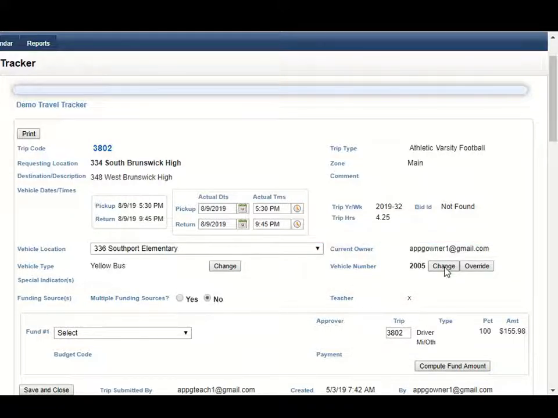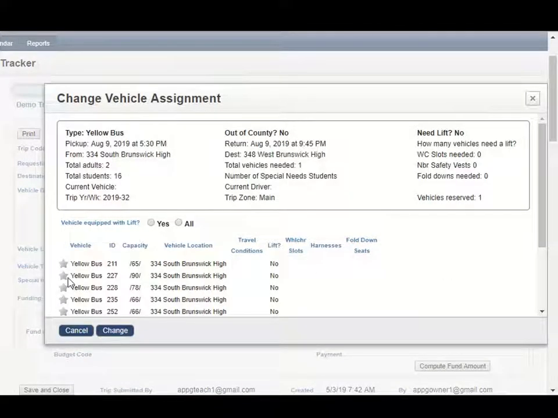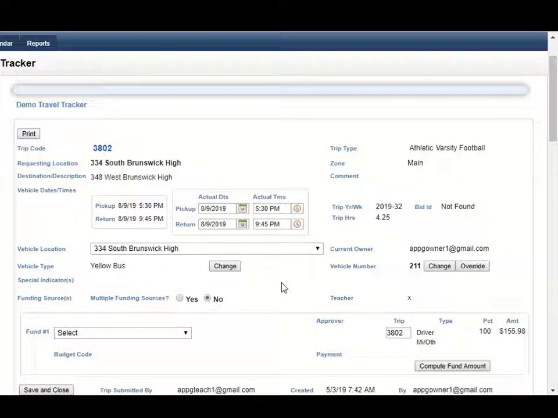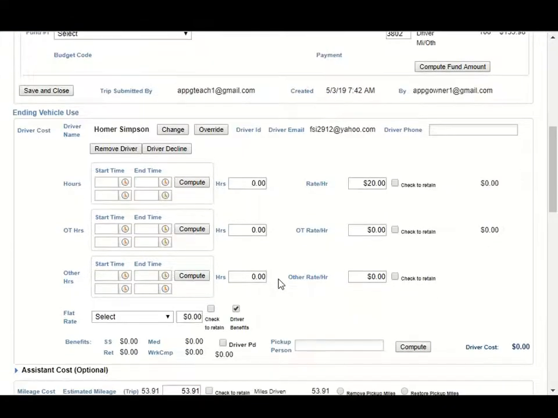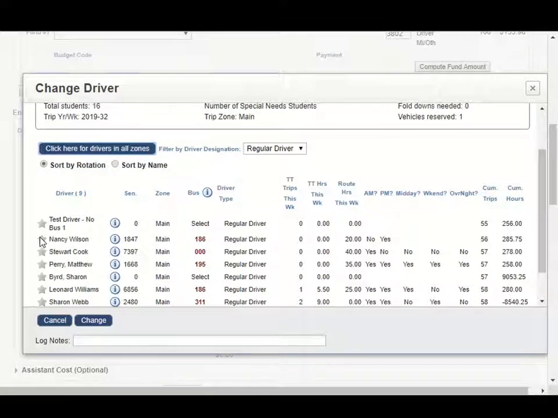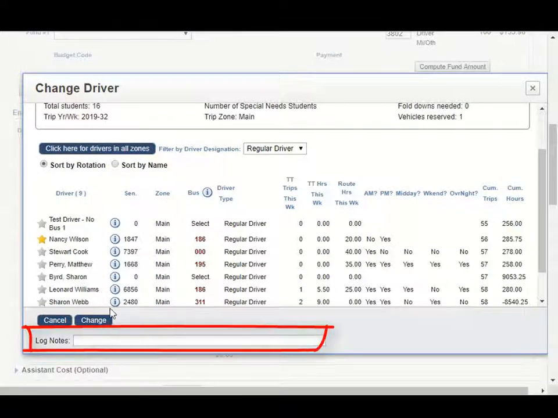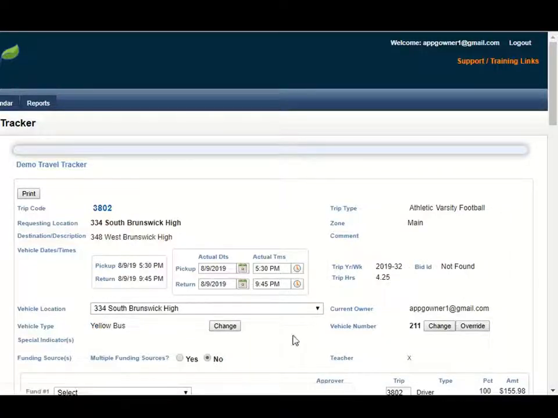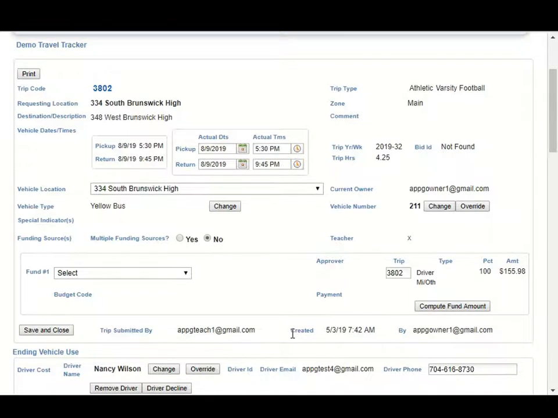So you could simply click your change button from here, select the vehicle that you want to go on the trip now, and click change, and then that change will be made on the assignment. And then the driver, you would scroll down just a little bit to the driver section here, and again click your change button and choose the driver that you want to go on this particular trip. Notice that you do have an option to put your log notes in, even from the invoice.